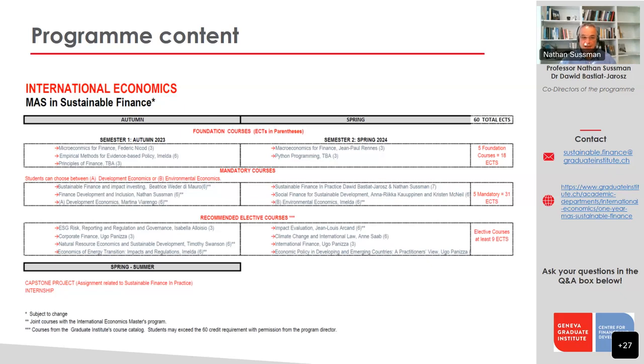You'll be spending time learning about empirical methods to evaluate these policies. As David was mentioning before, one of the major obstacles for scaling up sustainable finance is what is called impact washing, greenwashing, where firms claim that they're actually doing something about the environment or something good for society. But these claims are not borne out by any quantitative data.